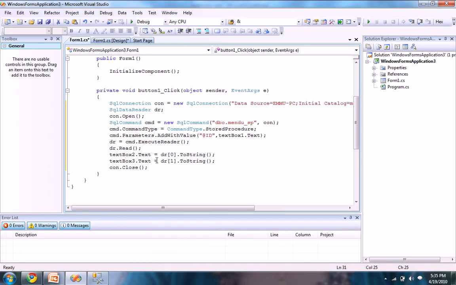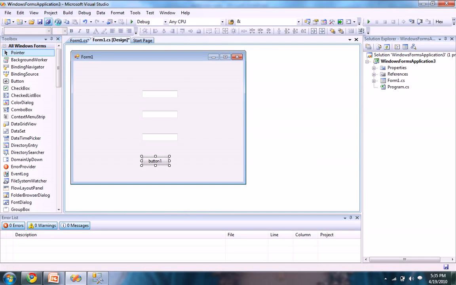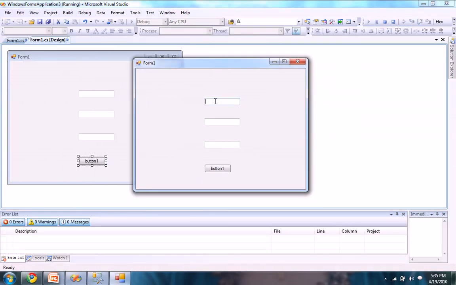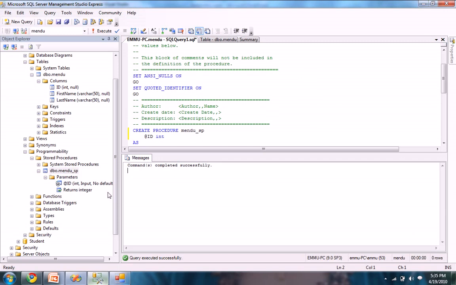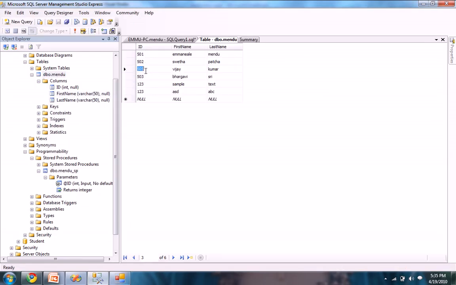Okay, so I'm ready with this part, so let's run and see how it works now. Okay, we don't have any errors here. Let me enter 505 and click the button here. You see Vijay Kumar. See this, it is retrieving from the database here. Whenever I enter 505, it takes Vijay Kumar, and when I enter 515, it is taken from the database.